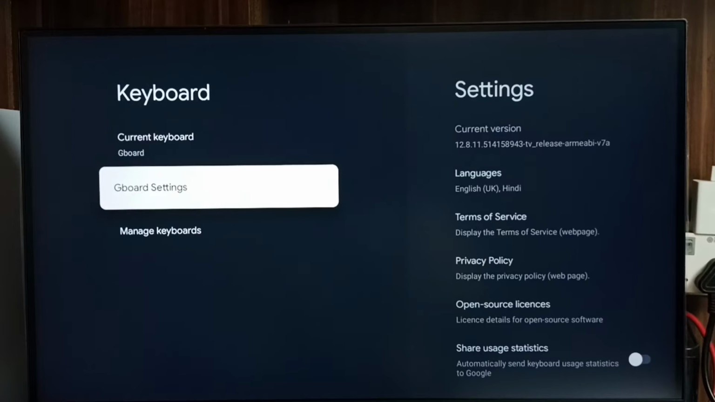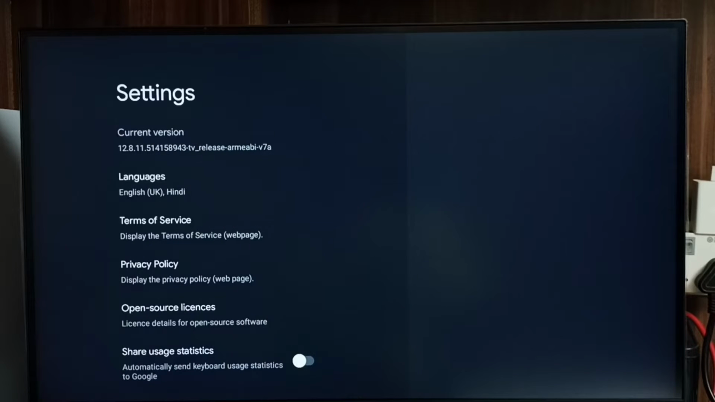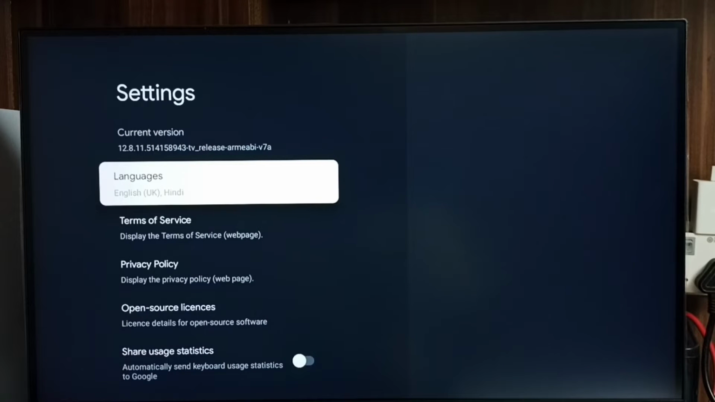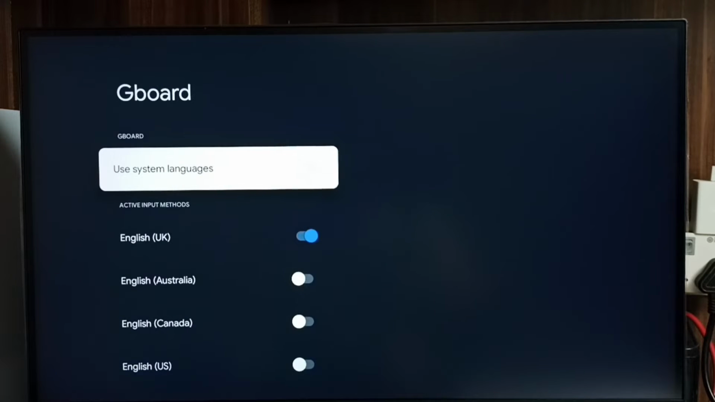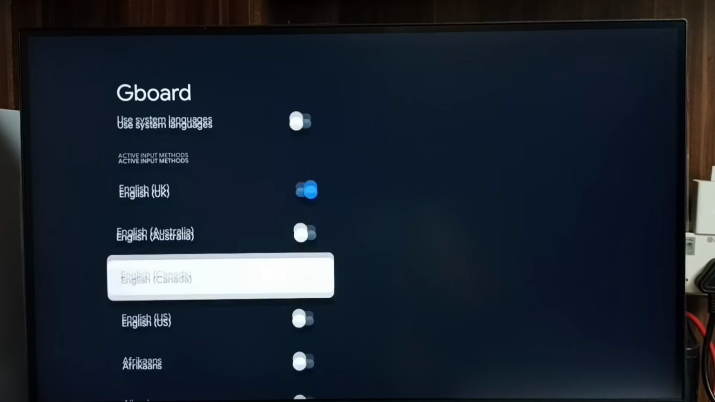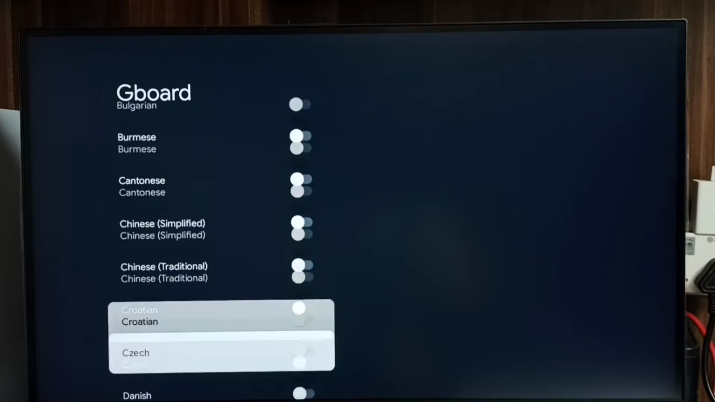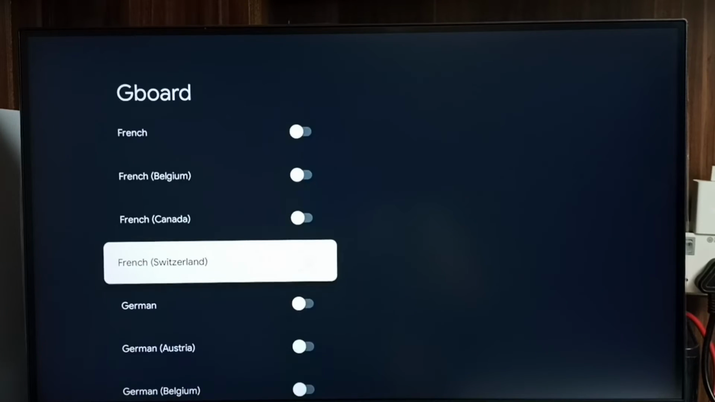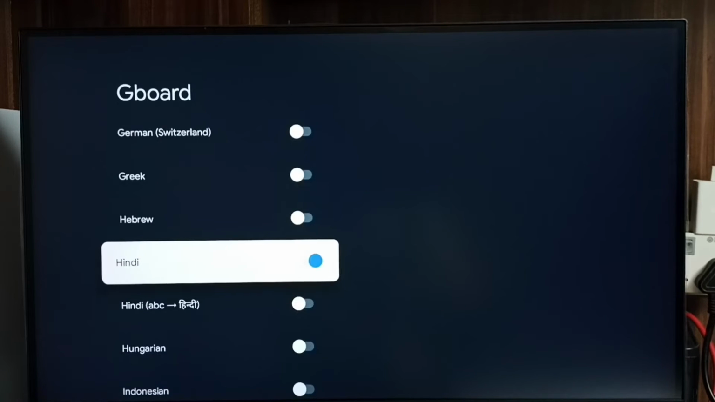Then go to Gboard settings, select it, and here we can change the language, set the languages. First we have to disable use system languages, then only we can change the keyboard language. Then we can select one language from the list. So let me select Hindi. So I added one more language to the keyboard.